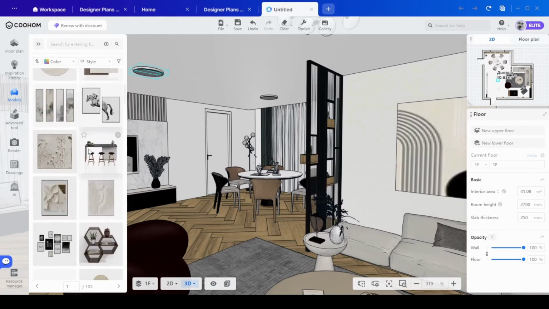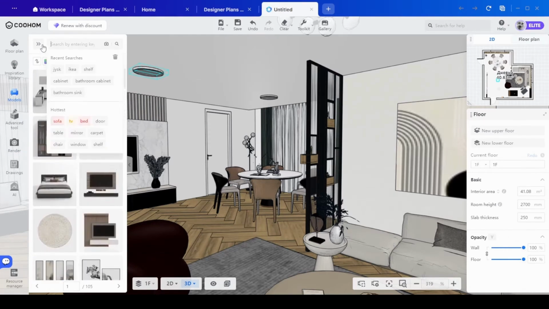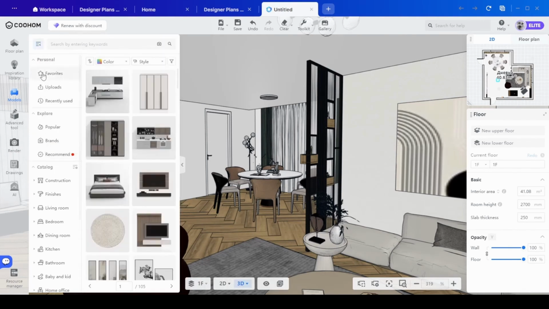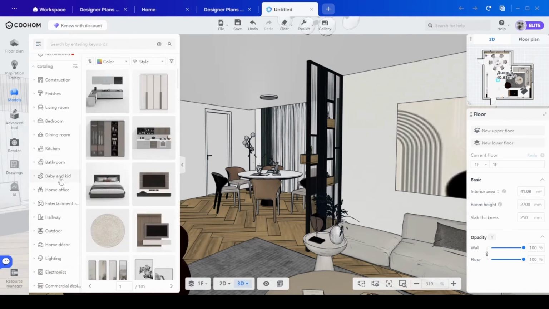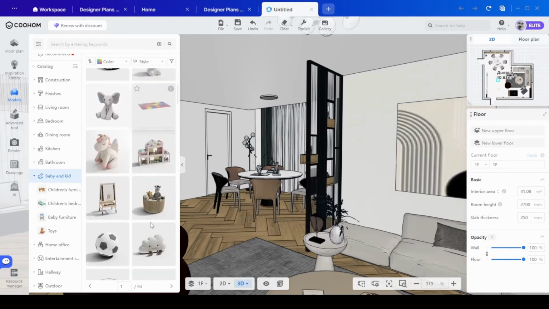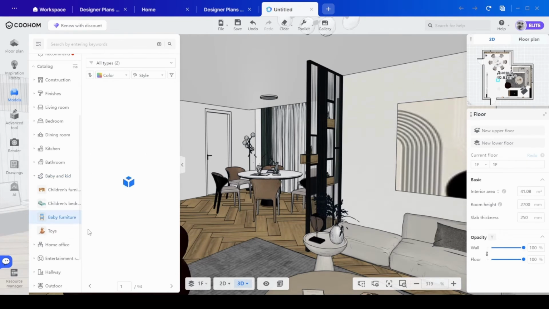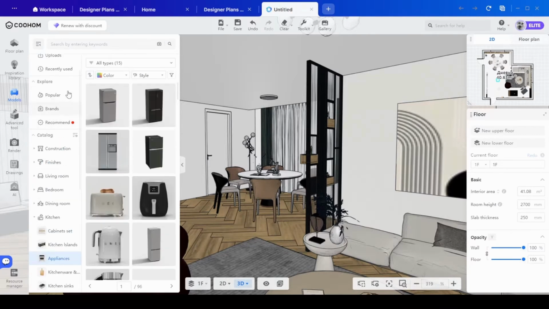Here in models are the different pieces of furniture. The library is really, really big. Here we can open by types of furniture. For example, here's baby and kid, and all sorts of things for a kid's room come up. Toys, we can search by furniture category or toys, whatever we need. Here we have stuff for the kitchen, a very, very rich library.